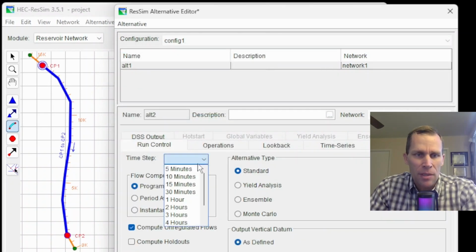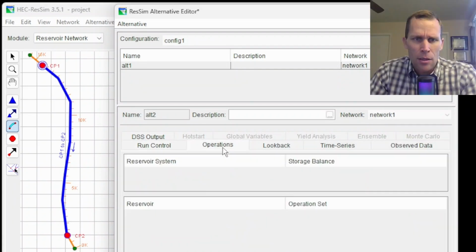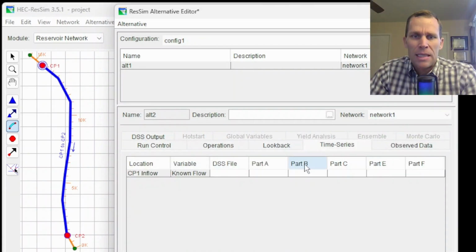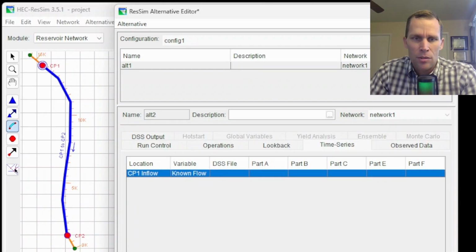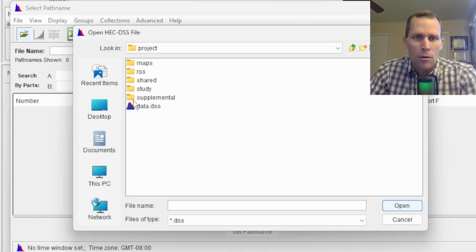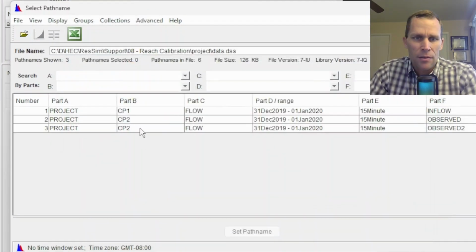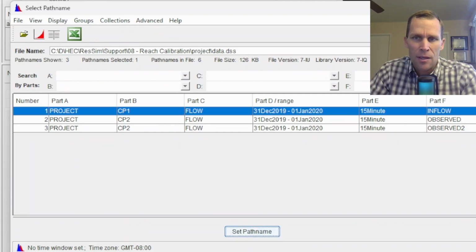Most everything here is going to be the same. I'm going to just go with 15-minute timestamp. No operations, look back. This is going to be the same time series CP1 inflow data. So I'll just select that record, open up the data.dss file, CP1, set path name, close.